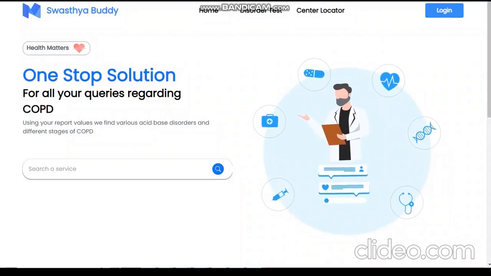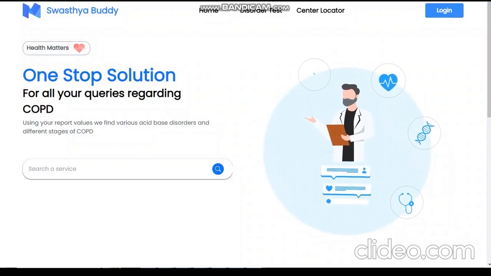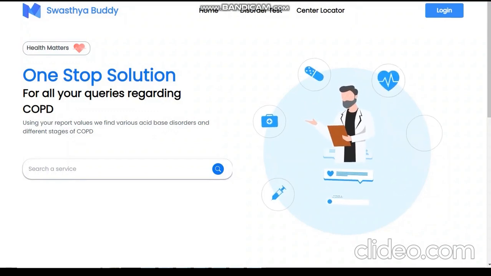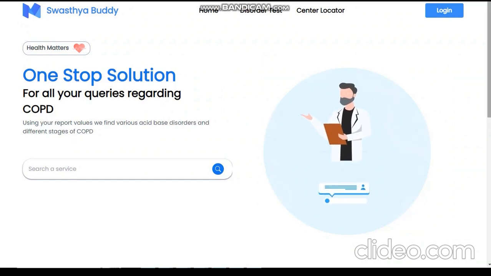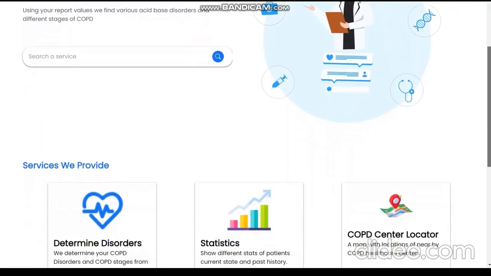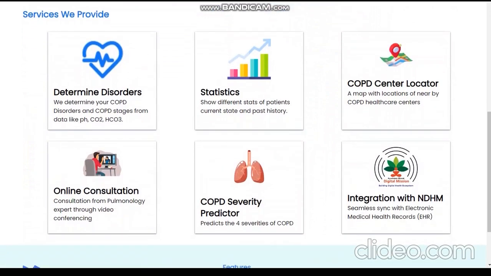So as our problem statement revolves around COPD, we have created a one-stop solution for all the COPD patients, SwasthyaBuddy. So this is our home page, and now let's get into the features that we provide.